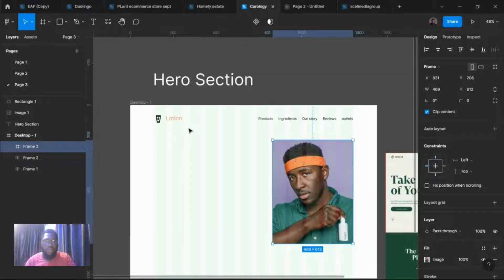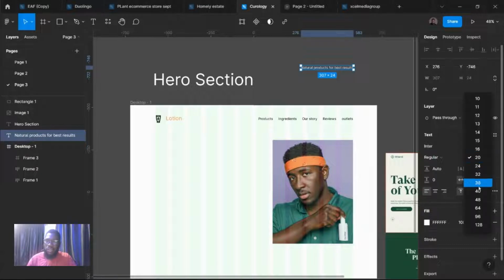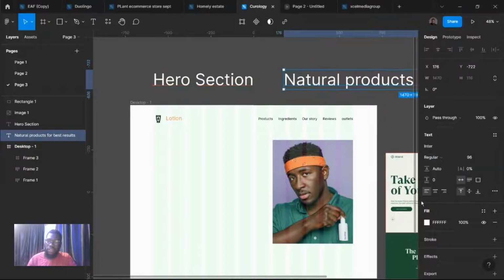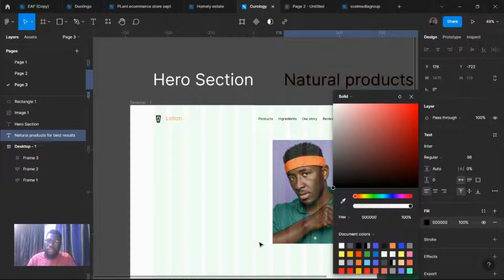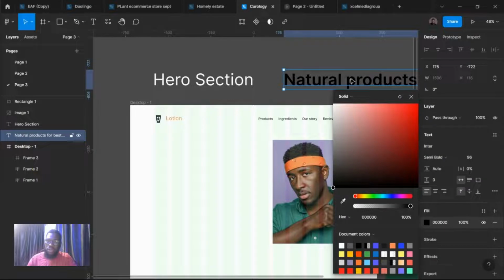So press T for text, and you can now say natural products for best results. And we can bump this text size up to 64. 64 seems too small. I'll do 98. Then we'll change the color to black and change the weight to semi bold.